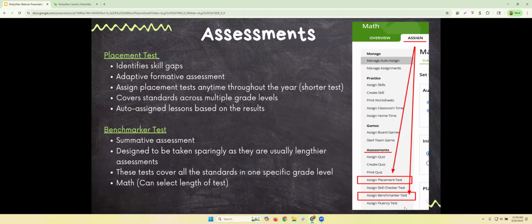The benchmarker test is a little bit different. It's a summative assessment. It's designed to be taken more sparingly because it is a longer test, and it covers all standards in one specific grade level. So if I'm a fourth grade teacher and I want to see in the middle of the year, or maybe just at the end of the year, how my students are doing on fourth grade standards, I can assign a benchmarker test.